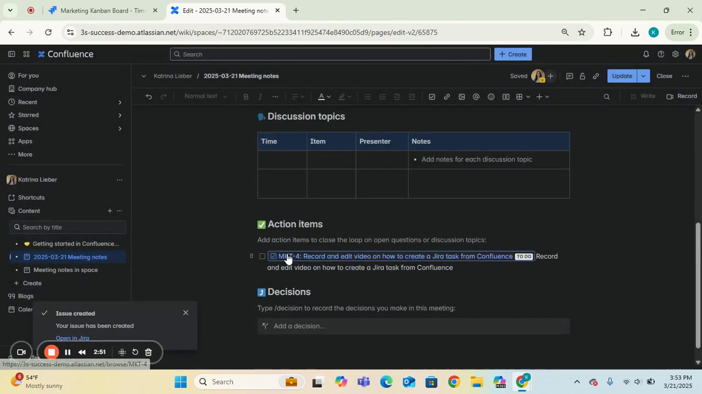Now you can see that this task has been created and it's linked under the action items in this Confluence page. So the task MKT-4, record and edit video on how to create a Jira task from Confluence, has now been created. I'm going to save my changes to this Confluence page by hitting Update.